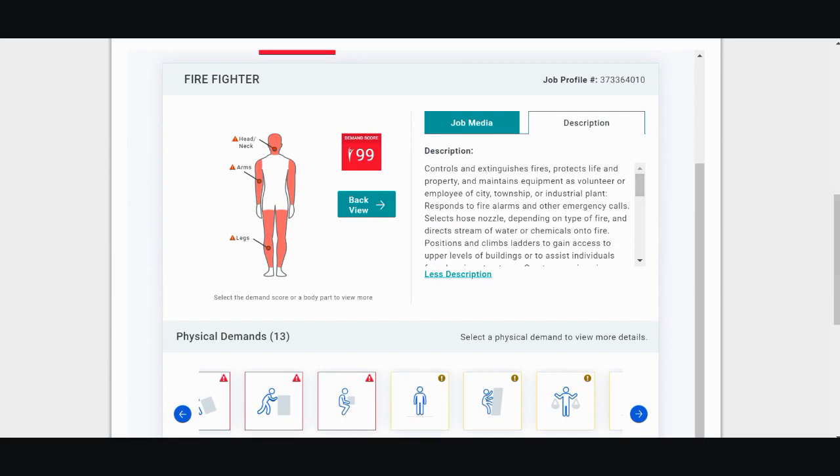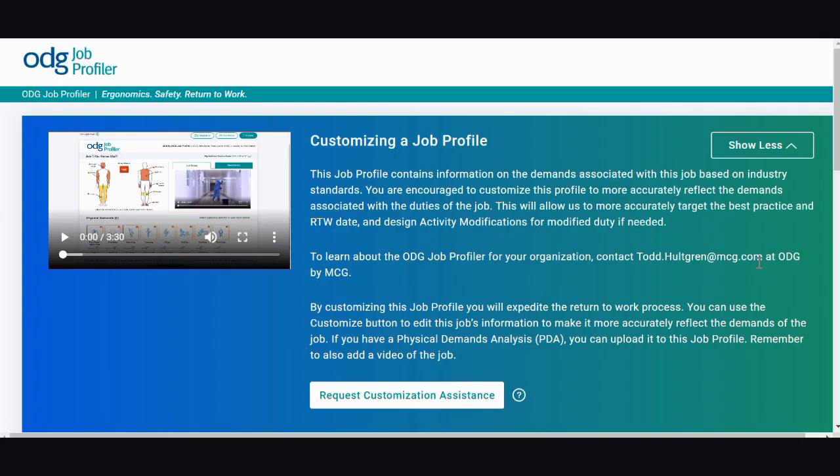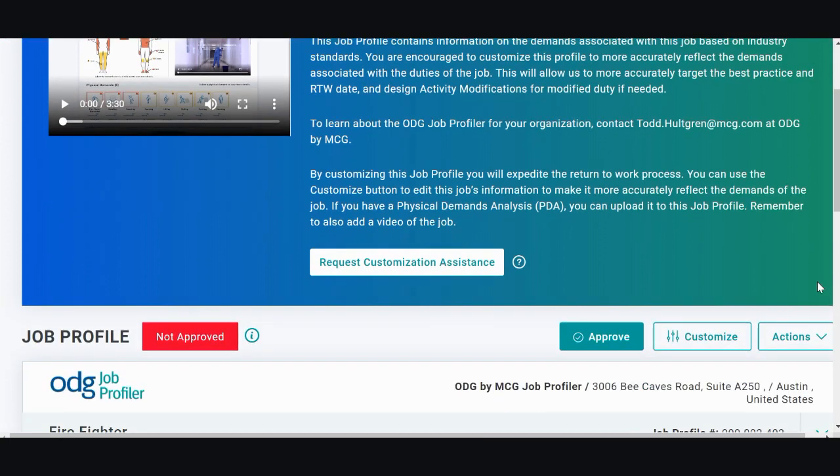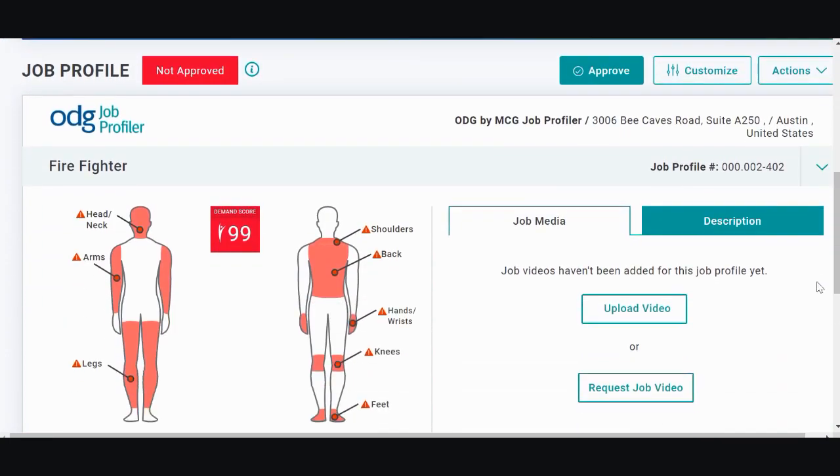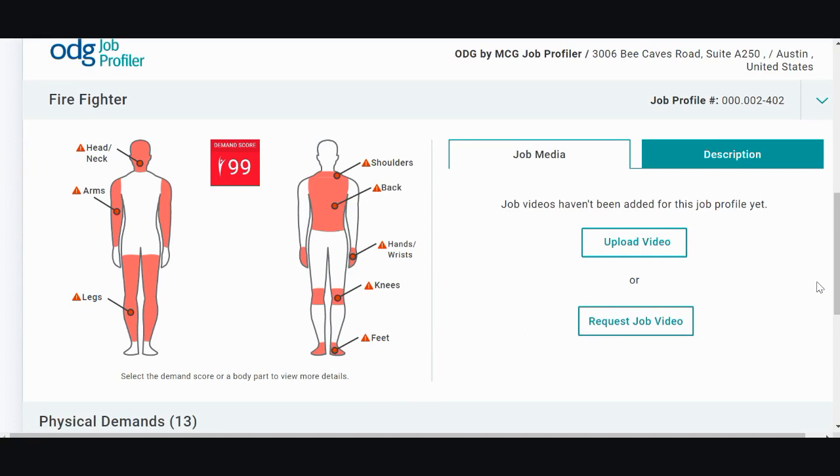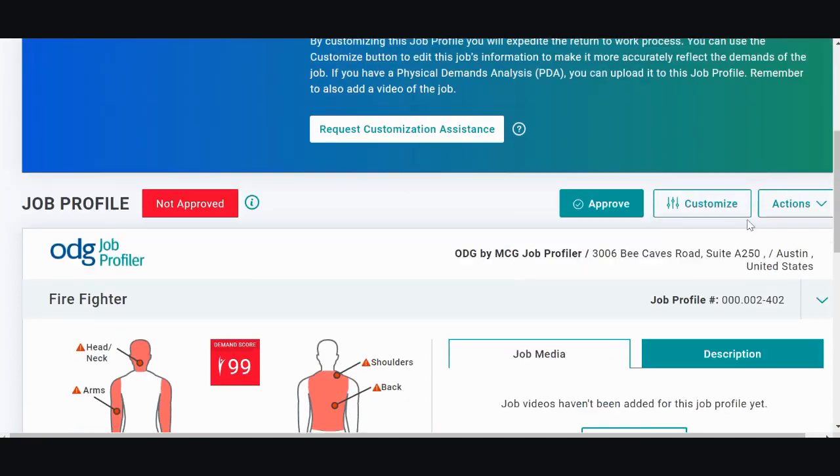In some instances, an employer may find that the provided job description may require some customization. For cases like these, there is an upgraded platform of the ODG Job Profiler called JobX. The JobX platform includes several added features, including the ability to customize jobs by embedding job-specific videos and entering unique and essential physical and cognitive demands associated with each job.